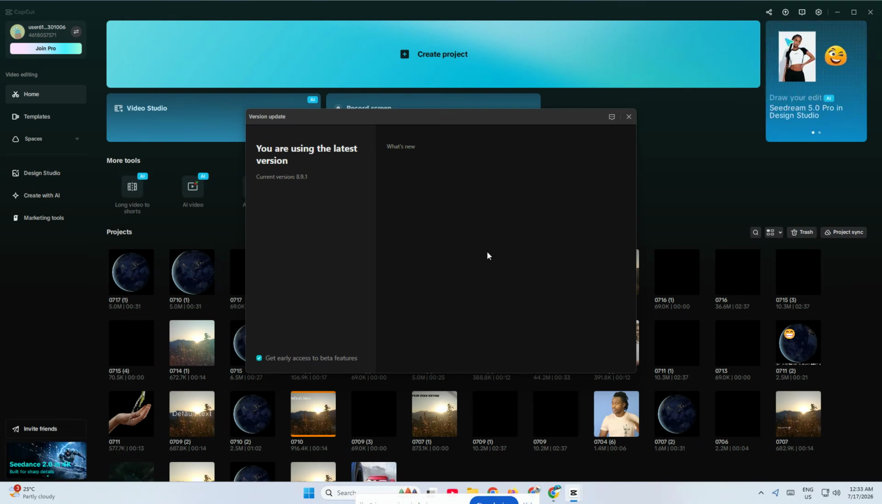So, to quickly recap, open your project, identify what the yellow line is indicating, deselect any selected clip by clicking an empty space, wait for preview processing if needed, restart CapCut if the line remains, and update the app if the issue still continues. In most cases, one of these steps will fix it.